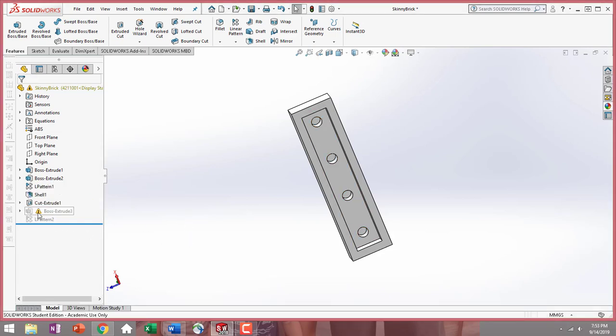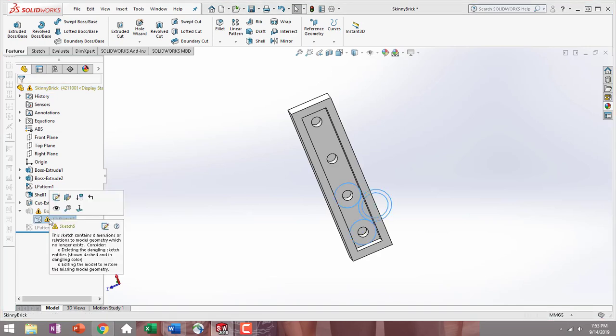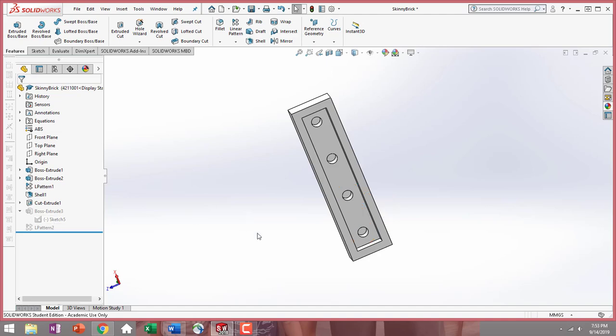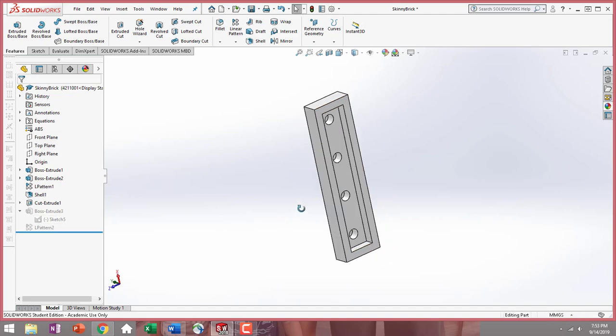Now if you still have a warning error, that's because you have suppressed the feature but not the sketch. So you can see that by clicking the arrow over, which will drop down and show you the sketch that you use for that feature. So you need to suppress it as well. So once they're both suppressed, then we don't have any more of those warning errors.